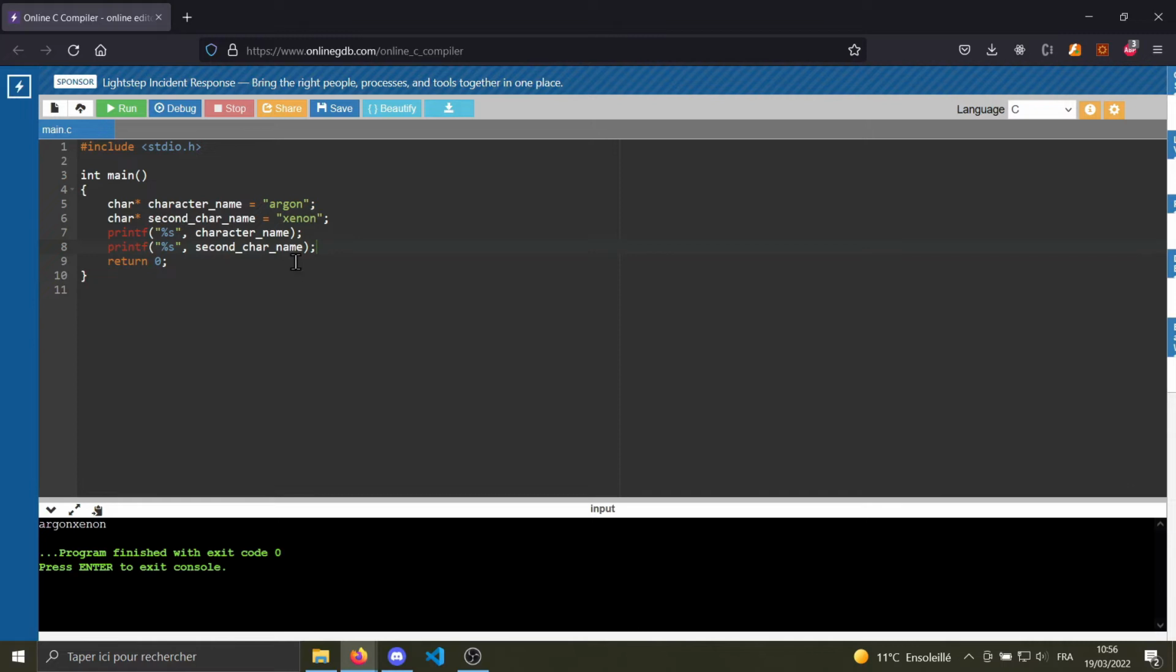Because printf works like an IDE or like Word. You tell printf to print Argon, then your cursor is here, and you tell it to print Xenon, so it will print following the Argon. If I want to print Xenon here, I have to say that I want to print it on a new line.